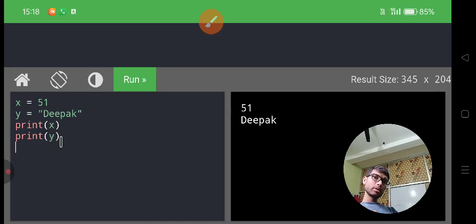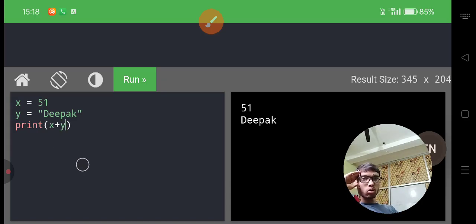Now what if we say print x plus y? In that case, what do you think should be the result of this output?